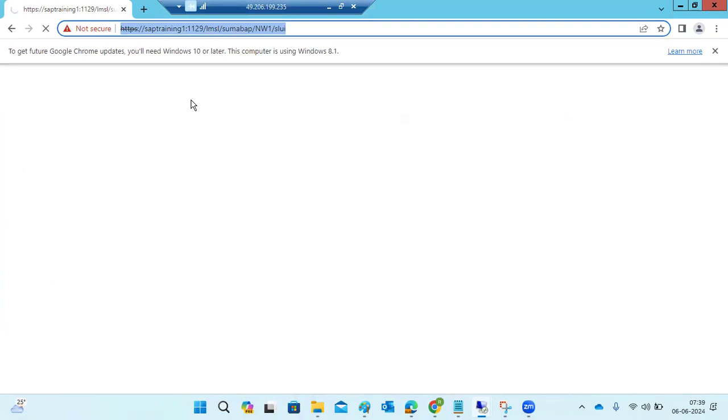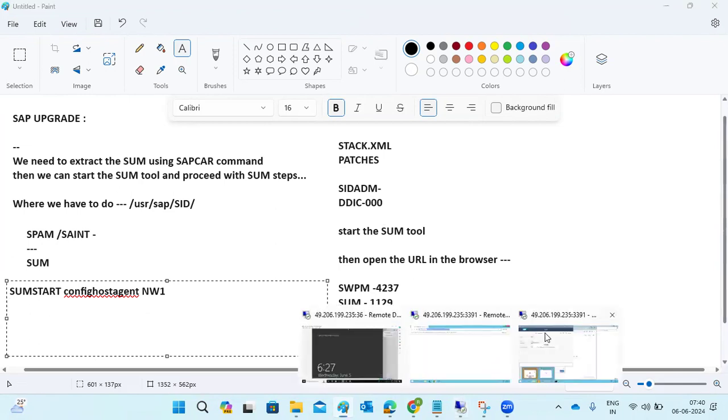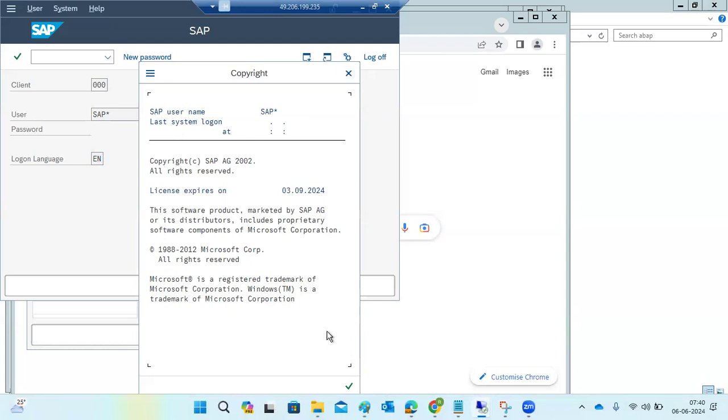Then the SUM tool will read that file, then read that system, then proceed to the next step here. Same as the SWPM tool, where we give the inputs and everything, in the SUM tool also we have to provide the inputs. What inputs? It will ask for the XML file locations, then passwords, and it will proceed to the next steps. Those things are so important here, right? So I just logged into the SAP system. Let me reset the password of the DDIC user as well here.